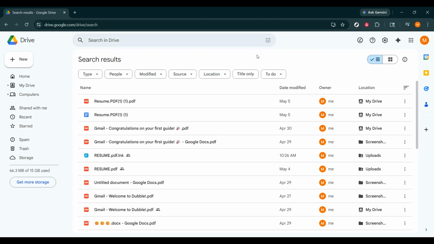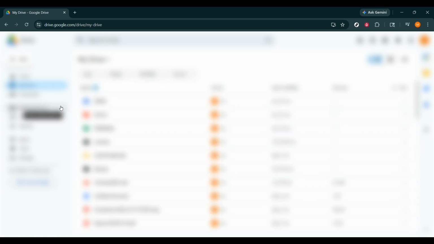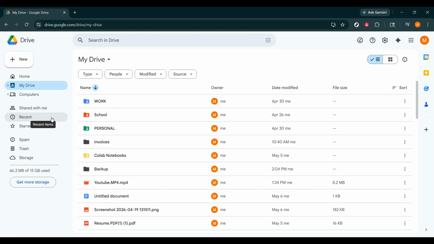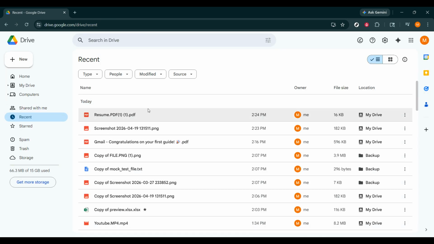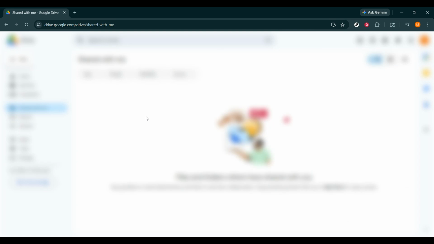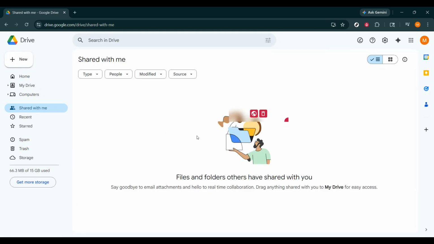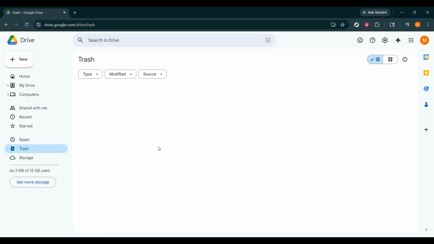Next, check all the main Google Drive sections. Start with My Drive, then look at Recent, Shared with Me, and Trash. Each of these places can hold files that seem missing at first glance. My Drive is where your personal files are usually stored. Recent can help if the file was opened or edited recently. Shared with Me is important if someone else owns the file and shared it with you. And Trash is one of the biggest places to check because deleted files are not always permanently removed right away.